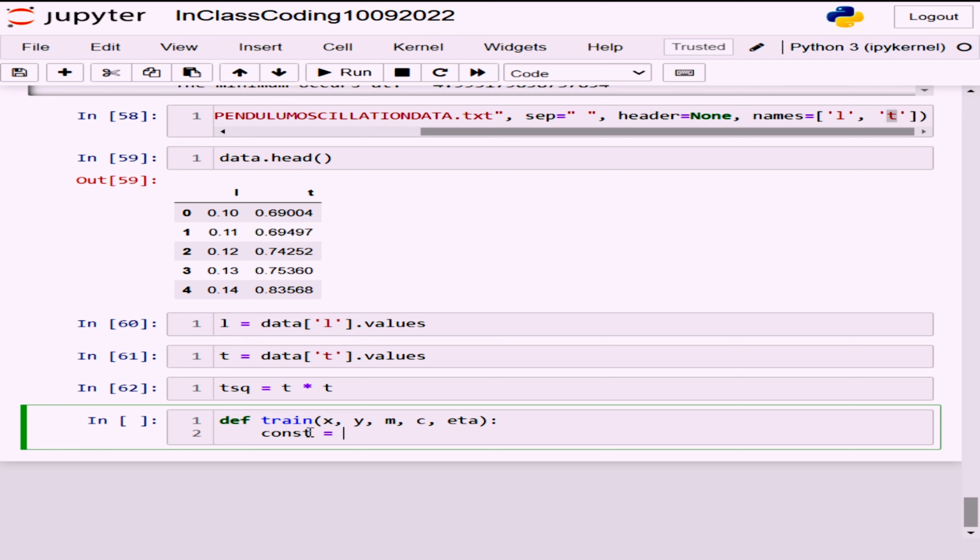Let me try to define it, it's a constant. Constant is equal to -2 divided by the length of y. Okay, what is y? Y and x I'm trying to relate now. What is y? What is x? I'll pass now. I'm still writing a training algorithm.